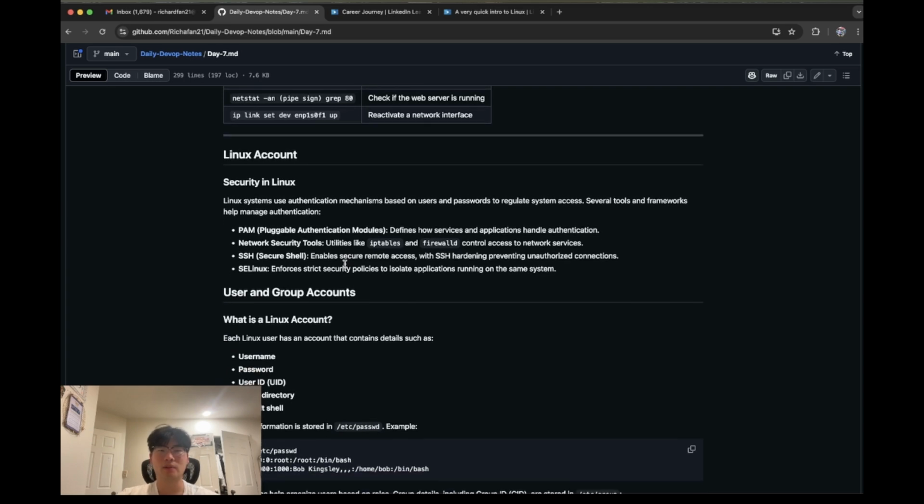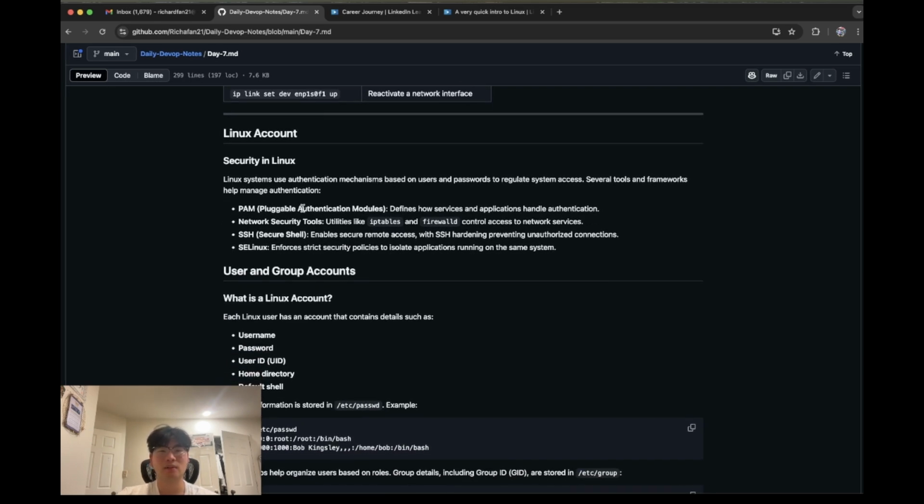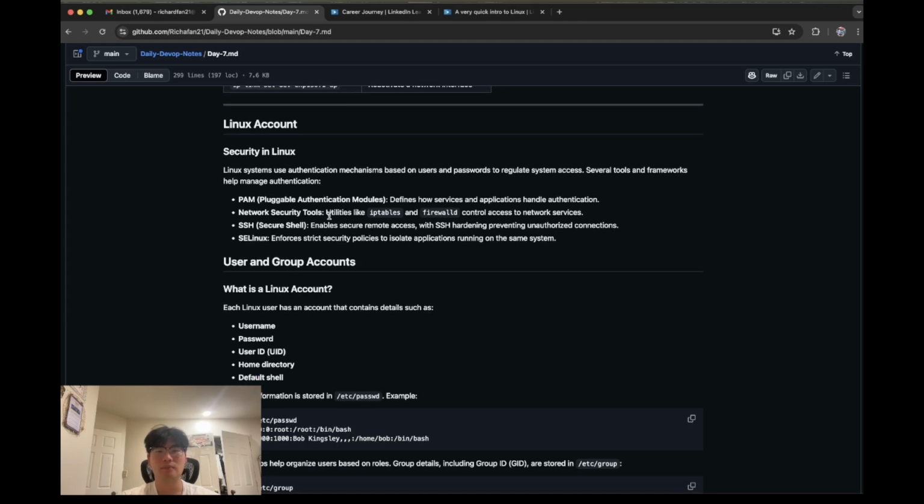Anyway, now we're going to security, starting off with Linux accounts. There's a bunch of authentication mechanisms. So here are some of the tools. PAM, pluggable authentication modules. We have network security tools such as iptables and firewalld. We have Secure Shell, which enables secure remote access, and SELinux, which enforces strict security policies to isolate applications running on the same system.